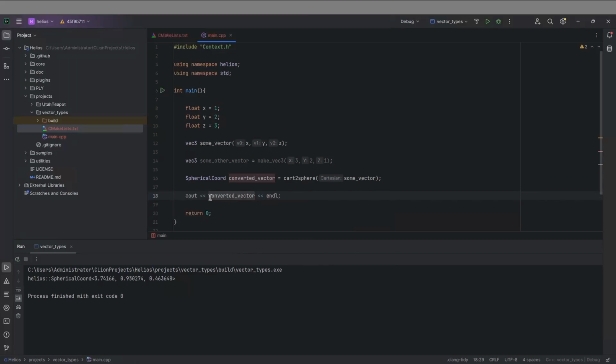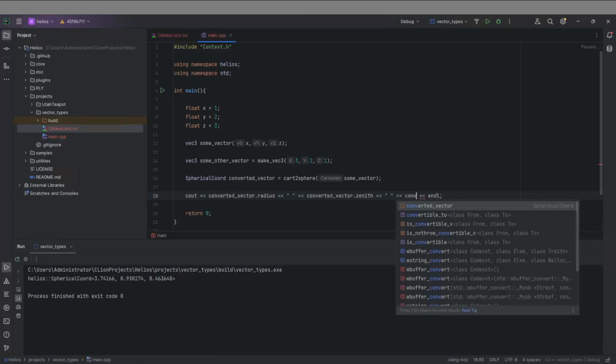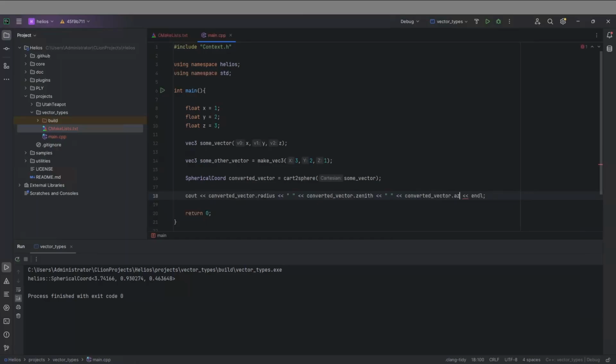I could also access each of these values separately if I wanted to. So I could do .radius and then write out, let's say, converted vector. I want to write out the zenith instead of the elevation. And then I want to do azimuth. I could write each of these out. And there would be our radius, zenith, and azimuth.